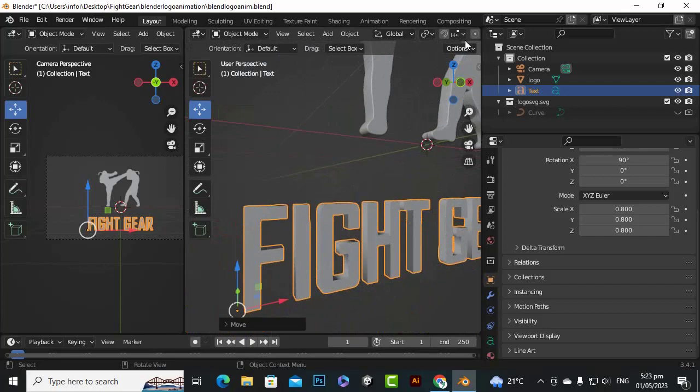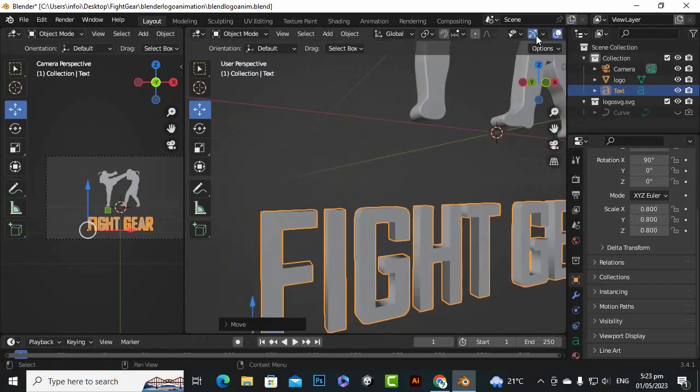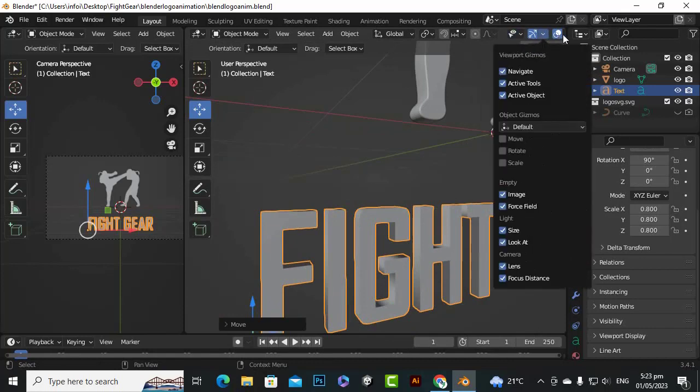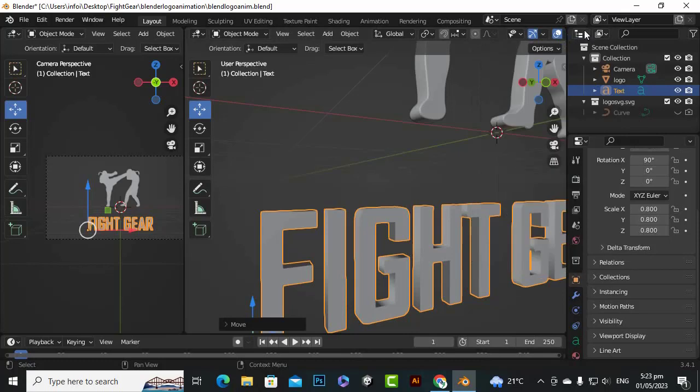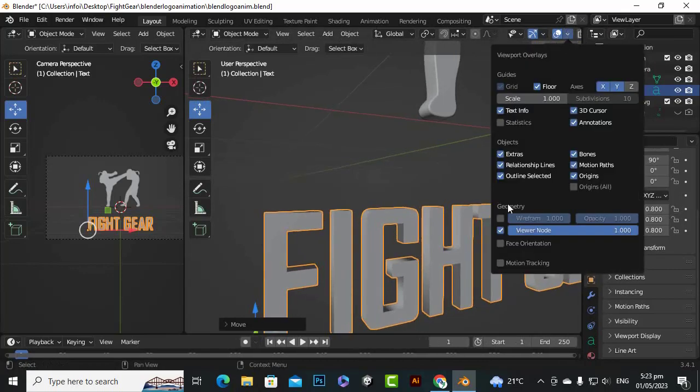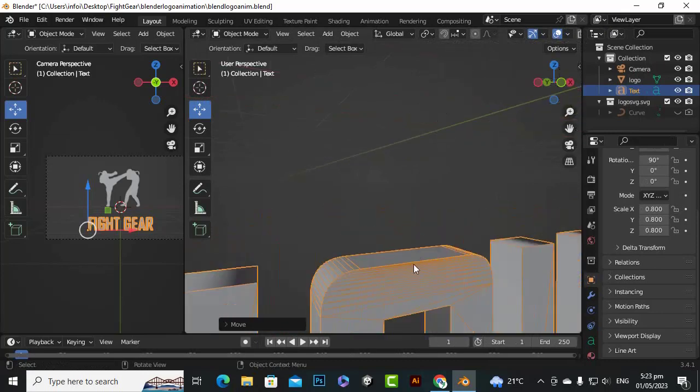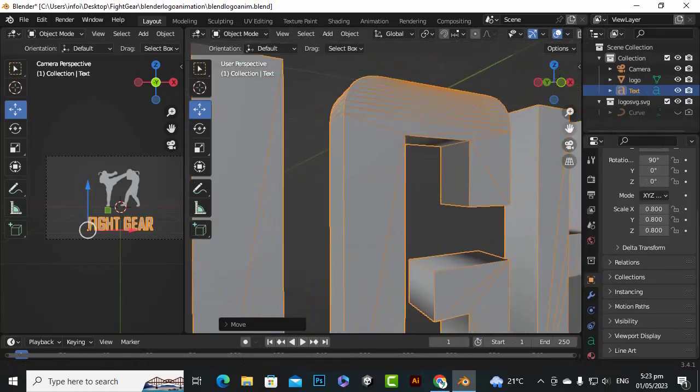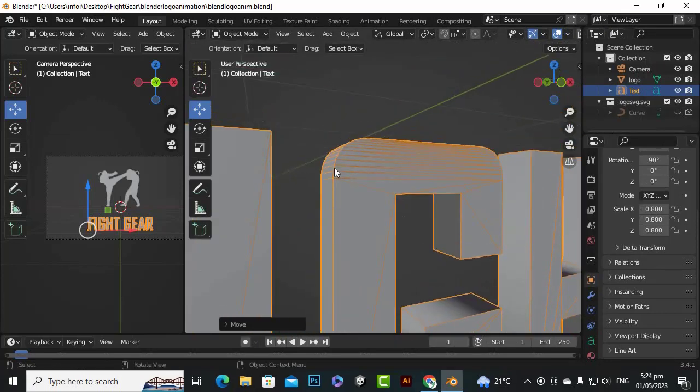So if we click here at this spot, you can see that when we click here, we can enable this wireframe, and you can see the bad topology here. You can see the bad wireframes here.